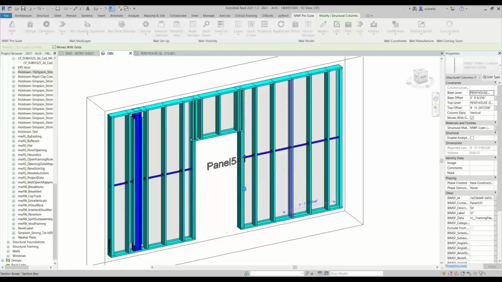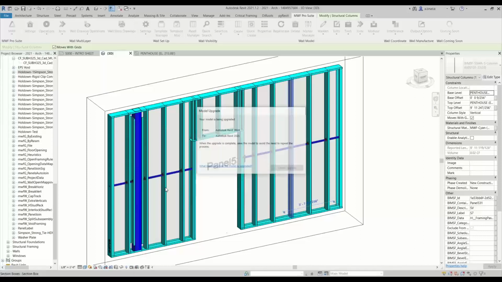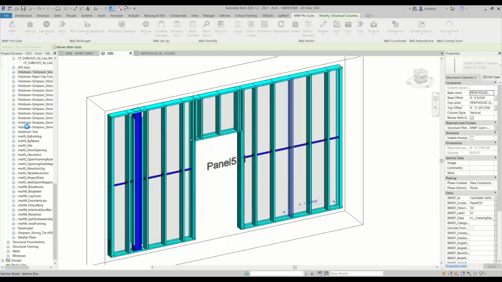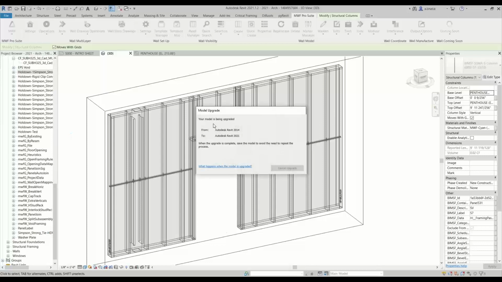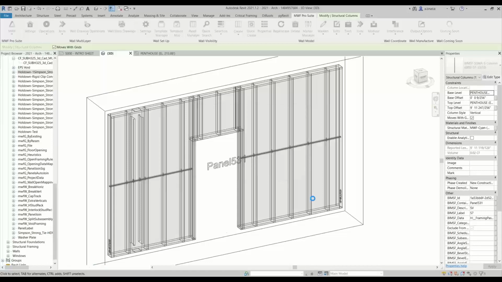It takes a little bit to load. If you're doing this for the first time, or if you're drawing hold downs for the first time in your project, it will take a little longer just because it's loading in all these families. And that way they're available for you to use while you're building your project. And there you go. Loading.